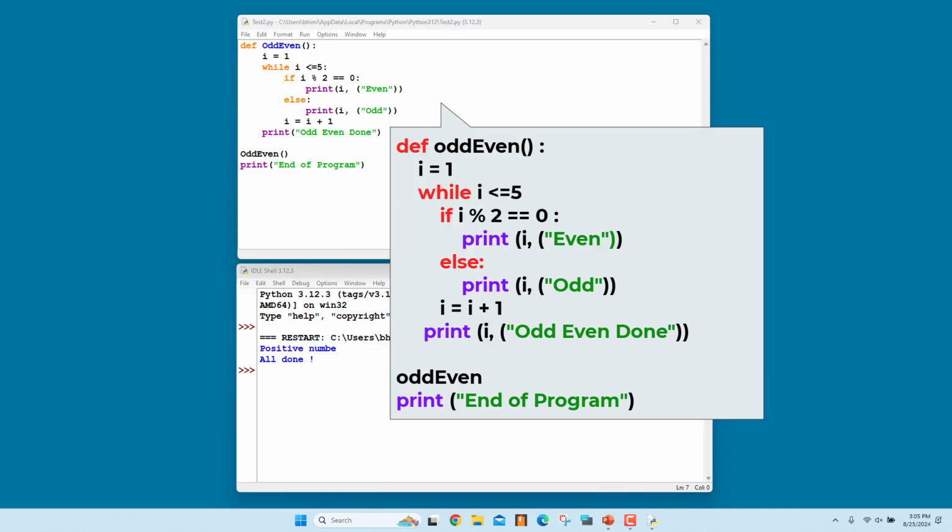For example, here we have an odd-even function which prints if the number is even or odd. Here the first level of indentation is the odd-even function statements, indented 4 spaces. Second level of indentation is the while block, indented 8 spaces. Third level is the if-else block, indented 12 spaces. In Python, you must indent each line of code by the same amount of spaces to indicate a block of code. The while loop's if-else statement and i equal to i+1 lines of code are indented 8 spaces.